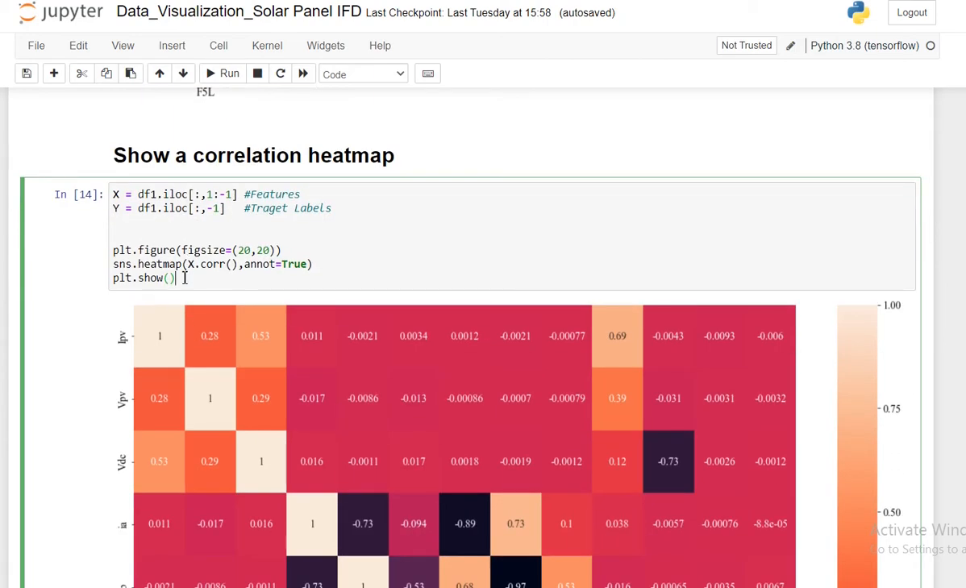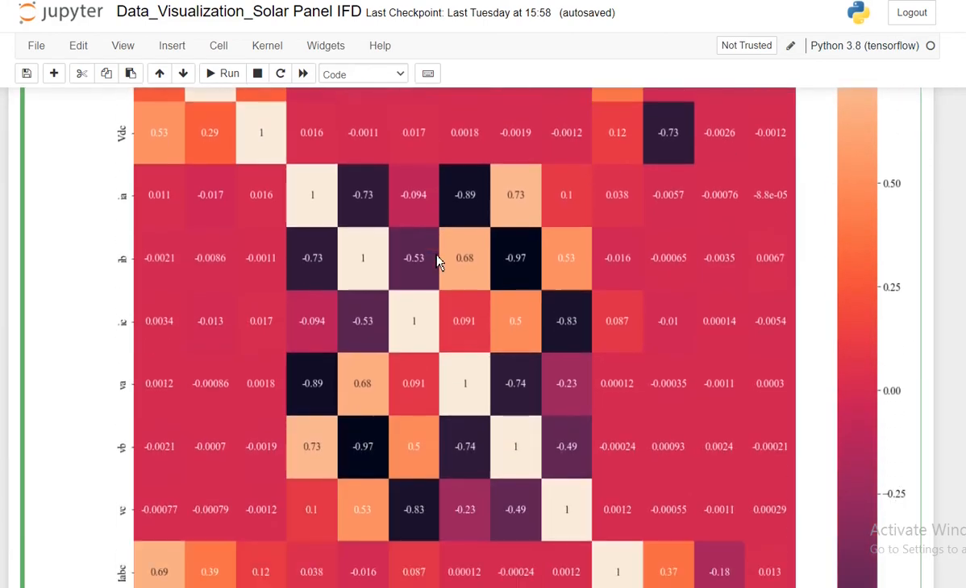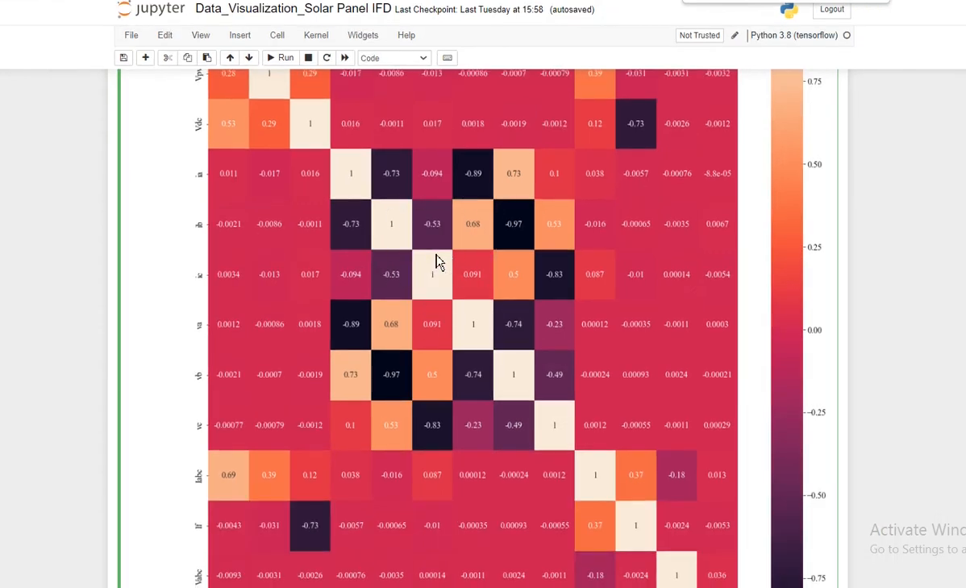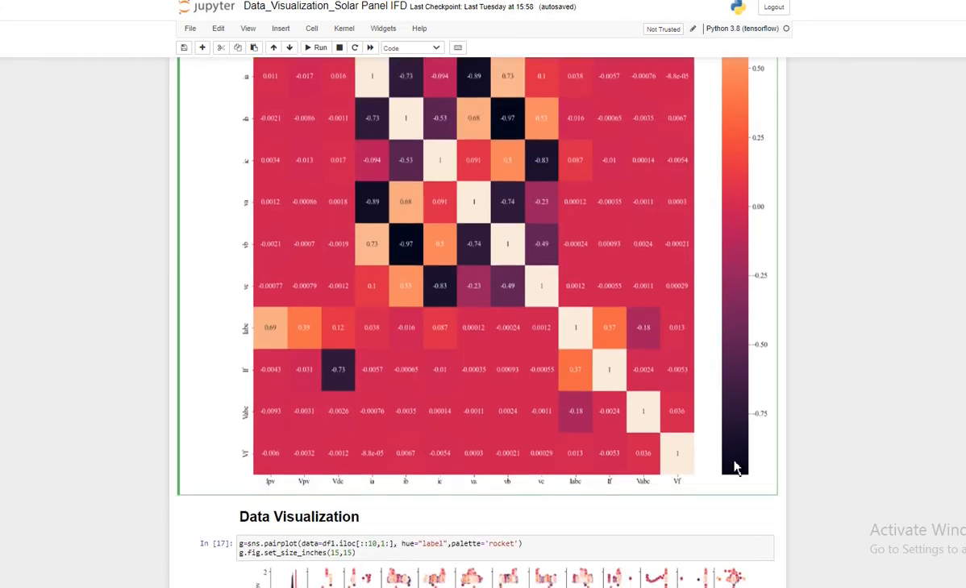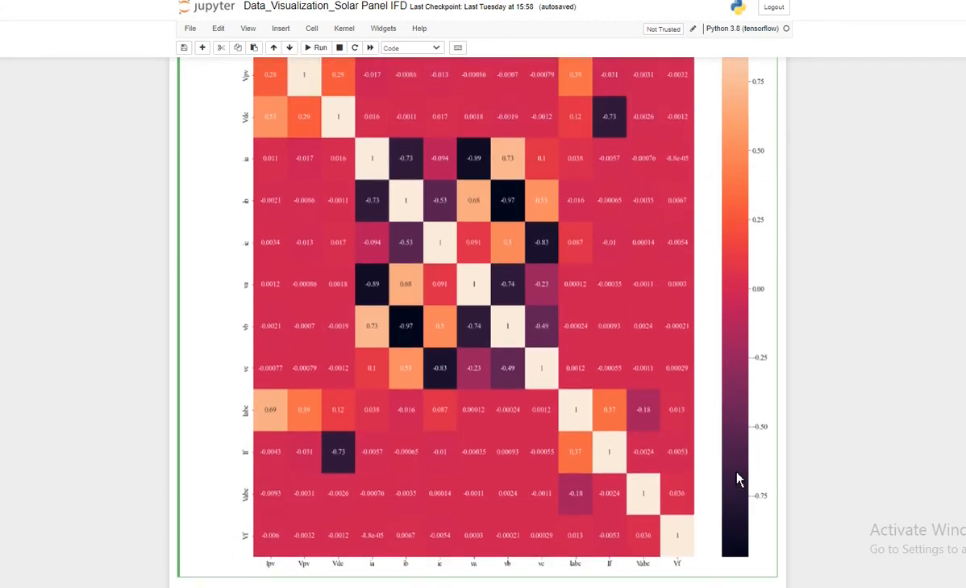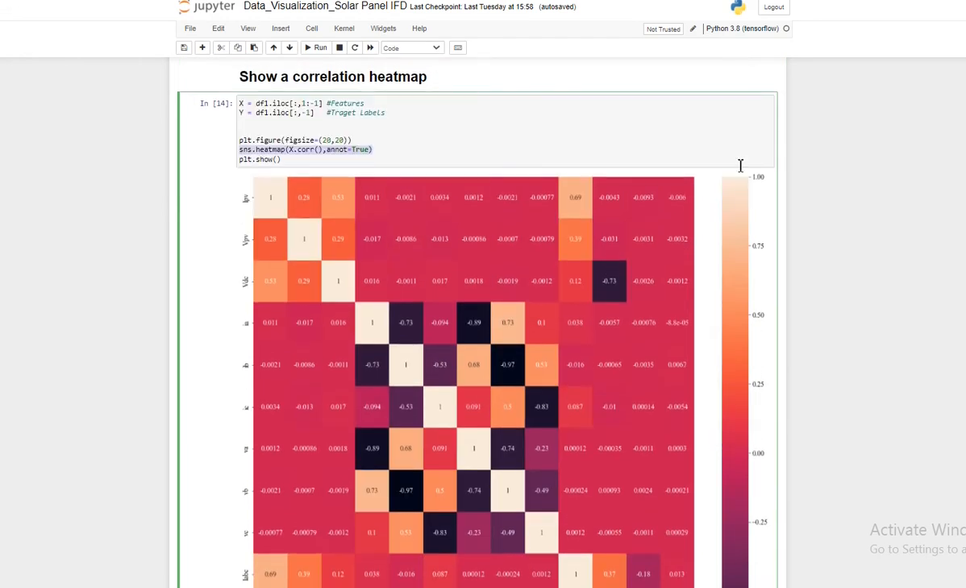Okay, so for that we plotted the figure. We used the Seaborn heat map for this one. All right. As you can see, I will zoom out a little bit because there are a lot of features. Deep blue represents -1, and going from deep blue to bright red or bright white, it's 1.